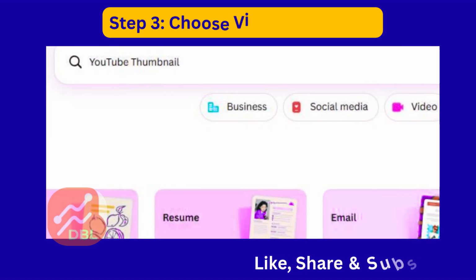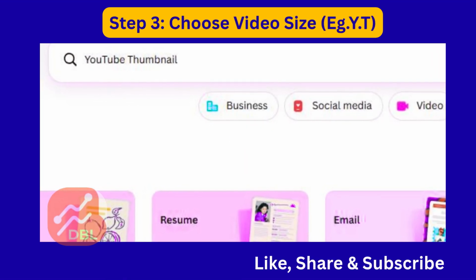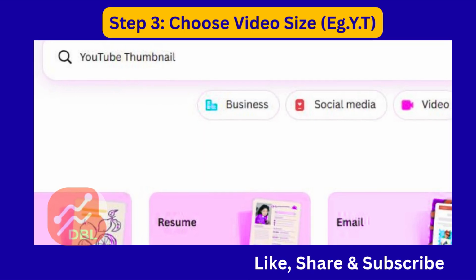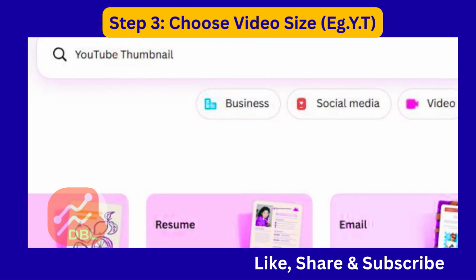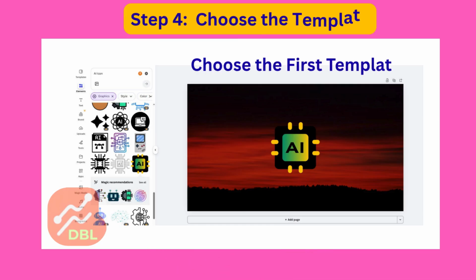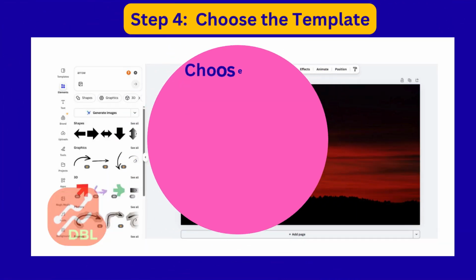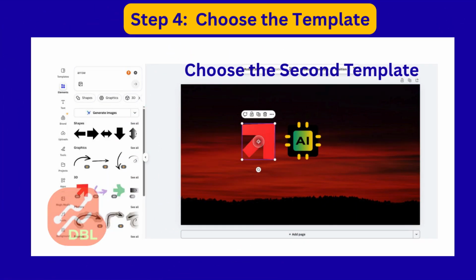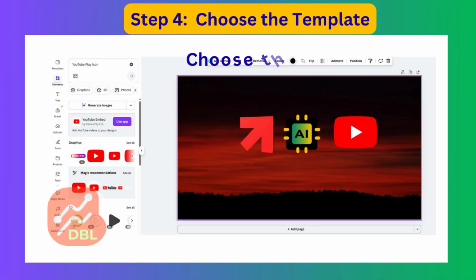3. Choose video with size 1920 by 1080 pixels. This is the standard size for YouTube videos. Now upload images or screenshots, then drag them into the Canva to create slides.